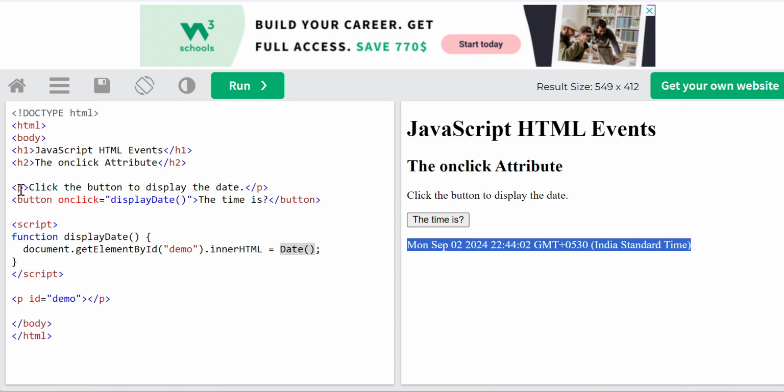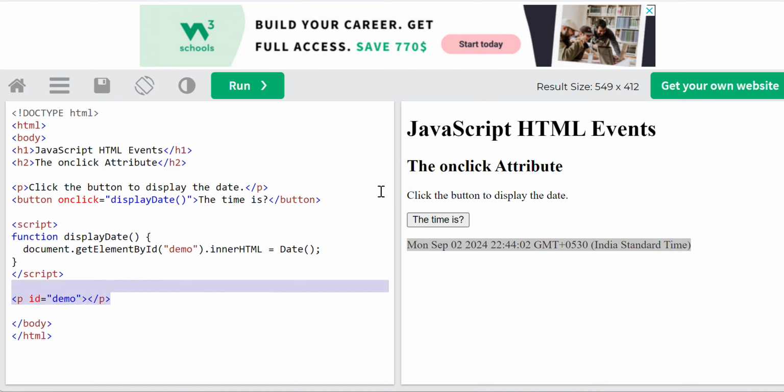Here in the body, they have created a button and inserted a function for this button, and this function is written inside the script. What the function is going to do is get the value of the date and insert it into this particular field. So this is going to be displayed. This is the part of this program.